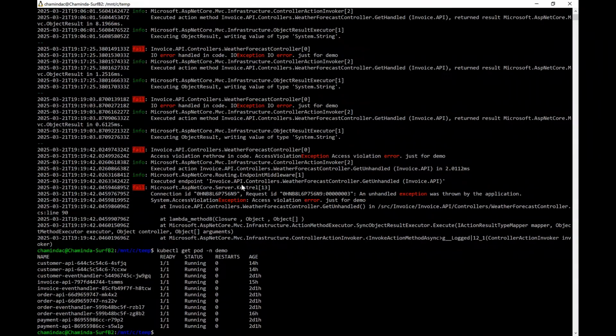But if we try to simulate some sort of a restart or restarted container, what we can do is to get the previous pod details, we can apply a -p here. So if we do that, then we can get the previous pod details.